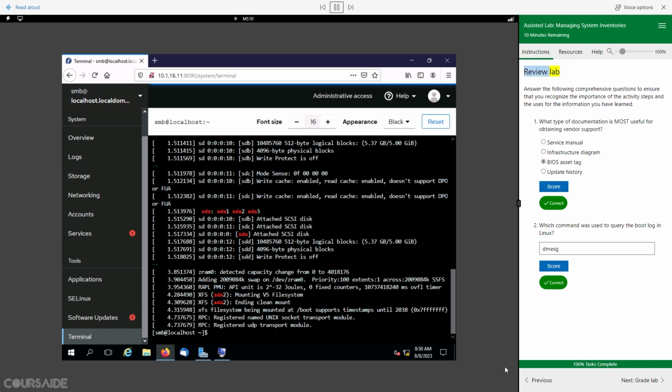Review lab. Answer the following comprehensive questions to ensure that you recognize the importance of the activity steps and the uses for the information you have learned.